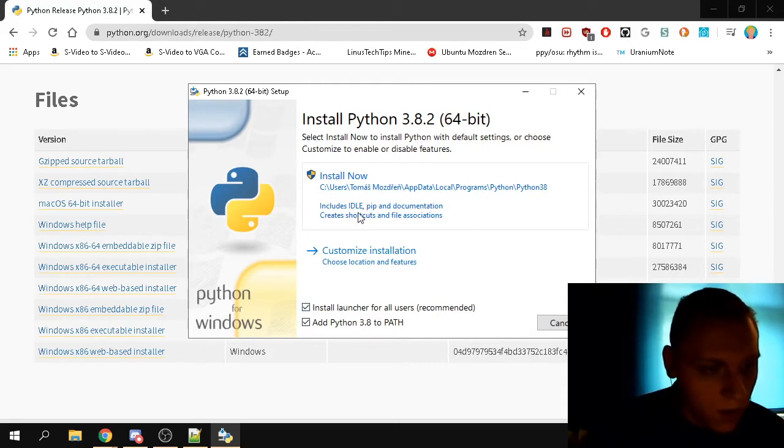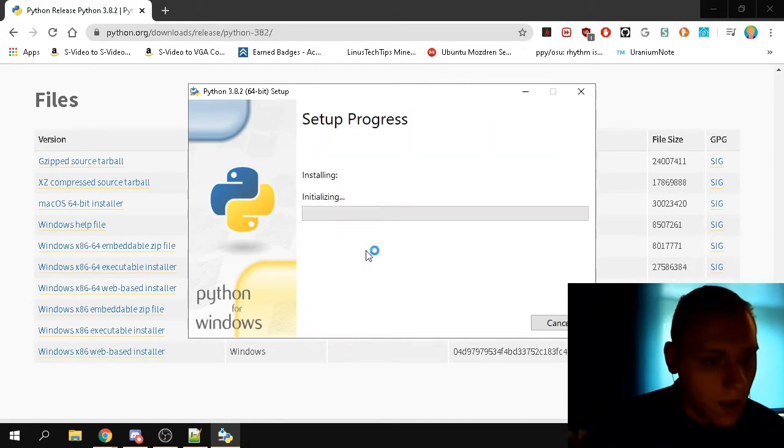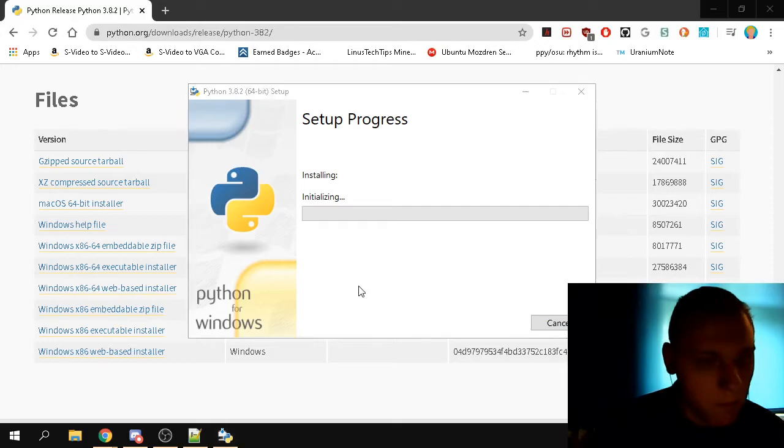Next, you want to install IDLE, pip, and documentation with the shortcuts and file associations. And it will ask for our permission. And now it should get installing. Now, this is a web-based install, so it will download the files while it's installing. Hence why the installer didn't take that long to download.